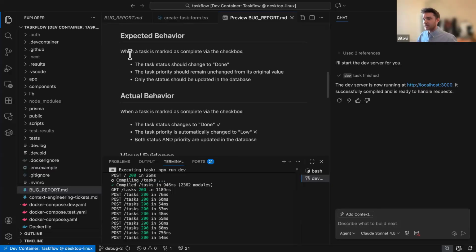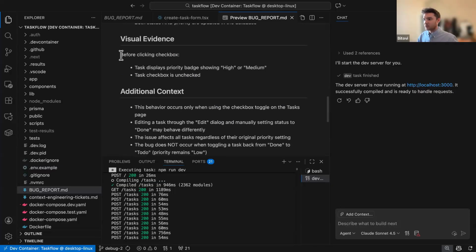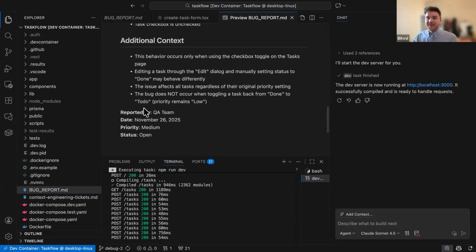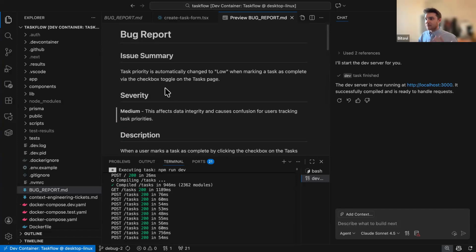We also have the expected behavior and the actual behavior. Here's some visual evidence, and additional context. You might not need all of this, but the more we have, the better. So this is an example of a document that we could feed into Copilot, and Copilot would be able to fix this bug for us.